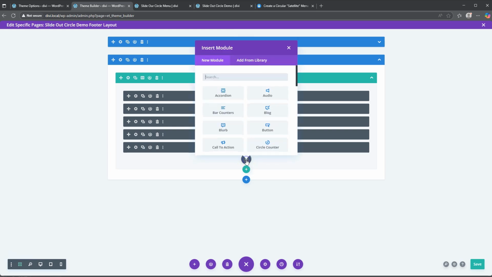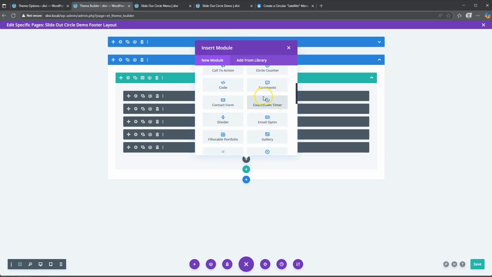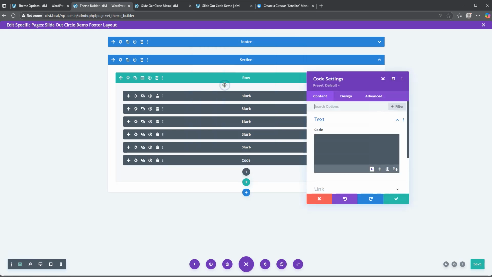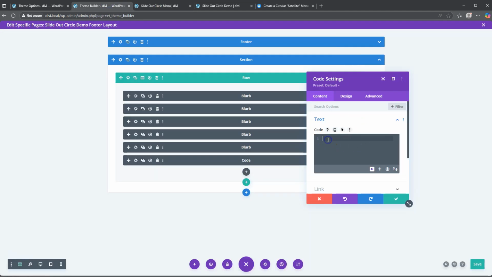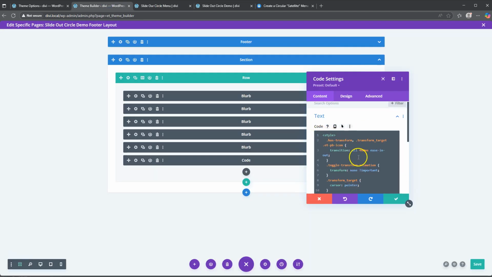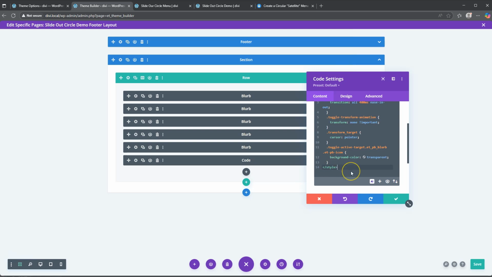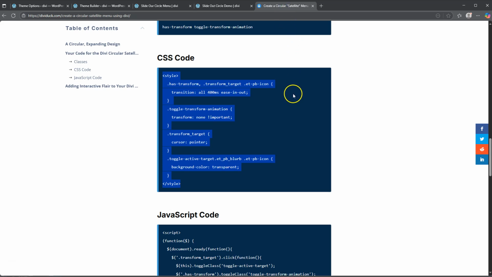Okay, so all I do is I just add in a code module here, code, and then if we want to add the code here, let's just head back to the blog post. Over here we have the CSS code, so make sure you get all of the style ones in as well. So for CSS, I got the style code opening and I've got the style code closing, and then just hit enter there. And then I go back and I want to grab the JavaScript code.